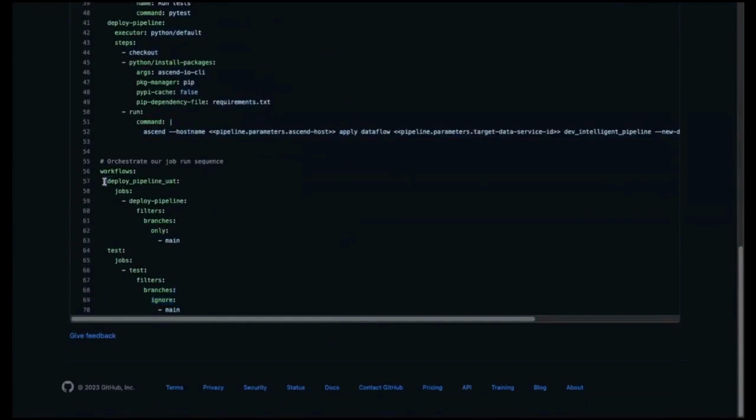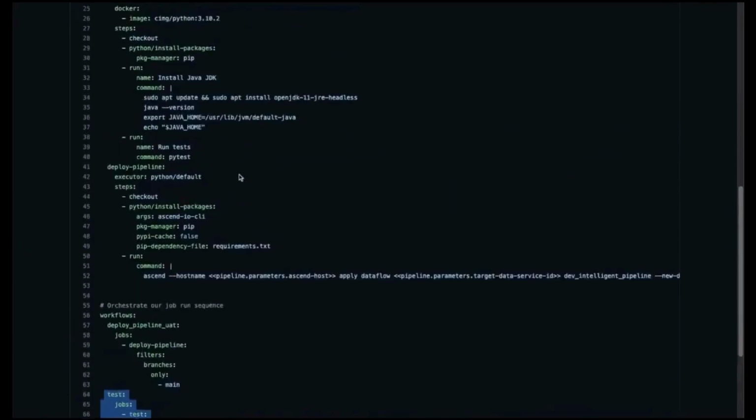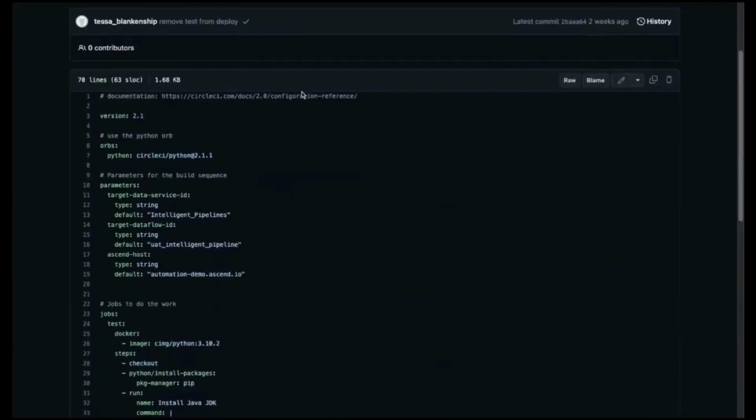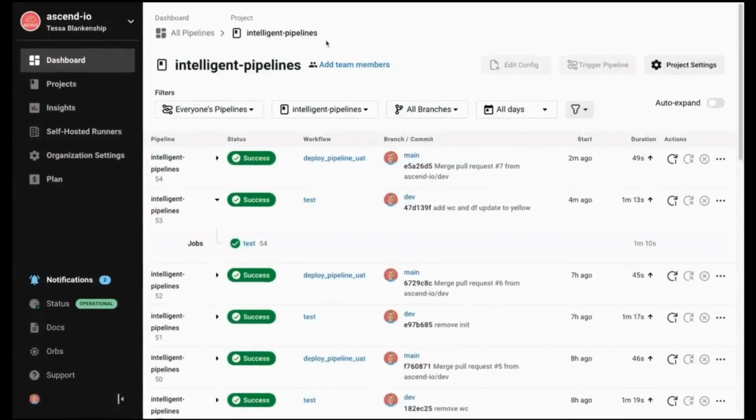And the workflow, whenever we deploy UAT, so basically we're saying anytime that there is a merge or commit to our main branch, we want to deploy the pipeline and run that test, that job. And then anytime that it's not the main branch, we're just running our test. Just a real simple version. And again, it's okay to start really slow and really simple and then build on that complexity.